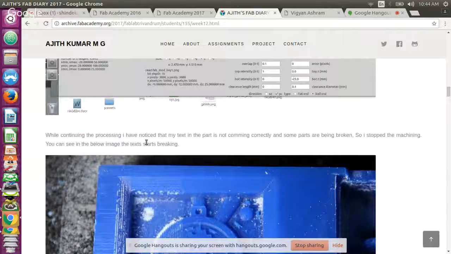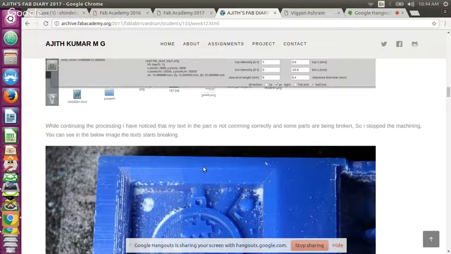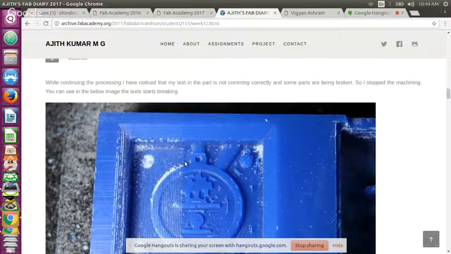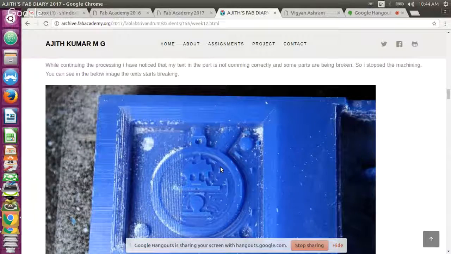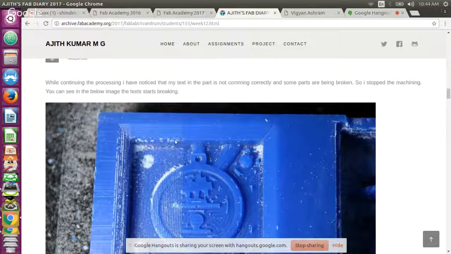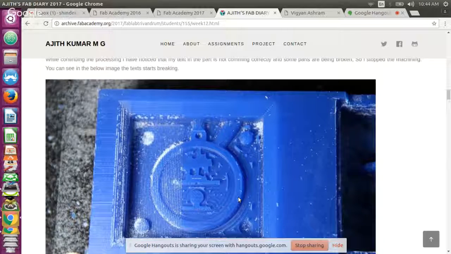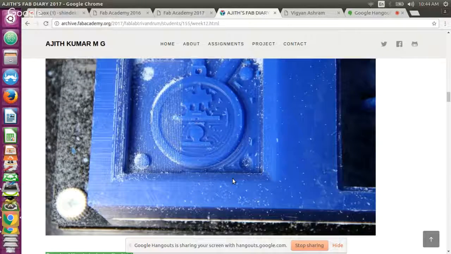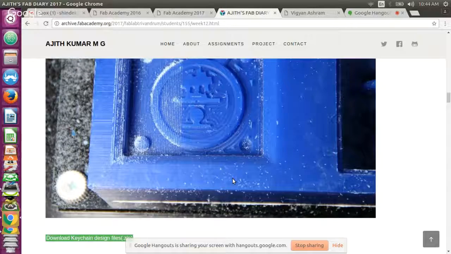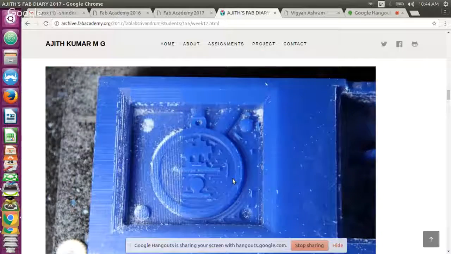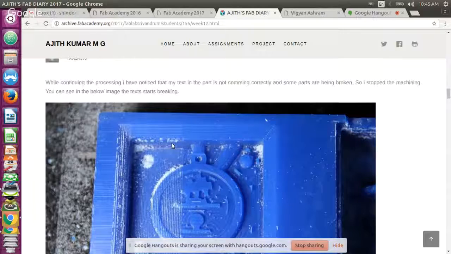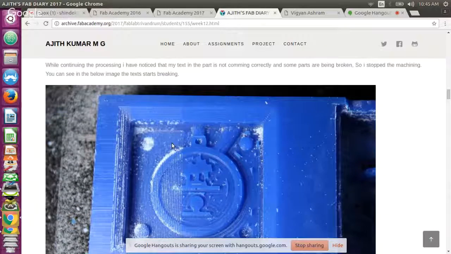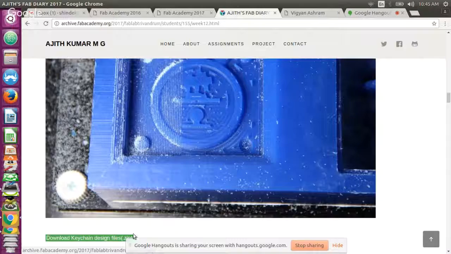While continuing the process, I noticed that it was not done correctly and some parts were broken. Here the logo starts breaking, and the textures didn't come. In my design, the texture size was very small. For the lockets, I designed around 4 centimeter diameter, so the textures and everything are very small and didn't come properly. So I stopped that one. The time showing is around 9 hours for the rough cut, so not possible within 1 or 2 days.